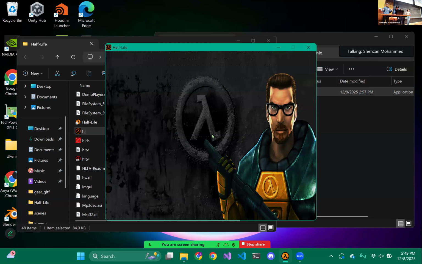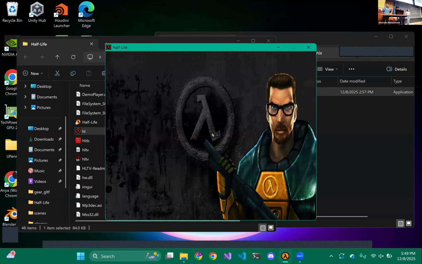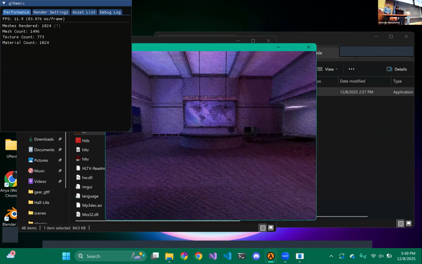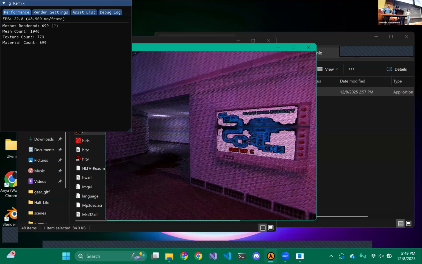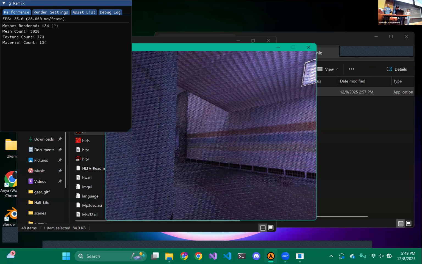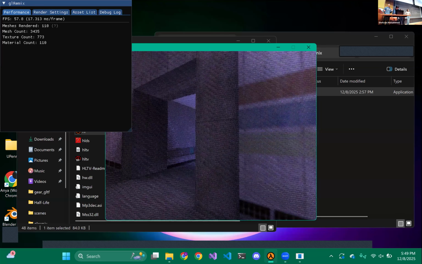Once our debug window has opened, we can see that glRemix has successfully initialized, and the graphics are now totally different. Everything is fully path traced, and we can still run around in the game and play it as is and interact with the NPCs and blow up the microwave casserole.